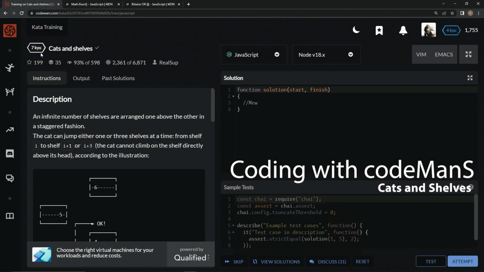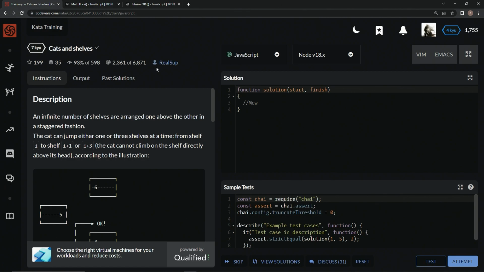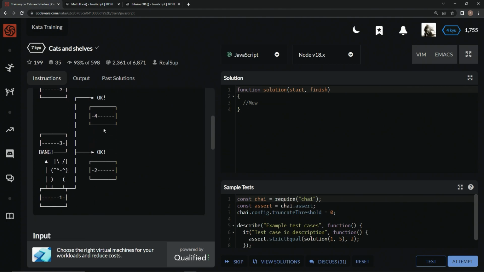Alright, now we're doing 7Q Cats and Shelves. This is by Real Sup, and 93% of the people like it. So an infinite number of shelves are arranged one above the other in a staggered fashion. The cat can jump either 1 or 3 shelves at a time, from shelf I to shelf I plus 1, or to shelf I plus 3. The cat cannot climb on the shelf directly above its head, according to the illustration. So this one's cool, but right above it, it'll bang its head.